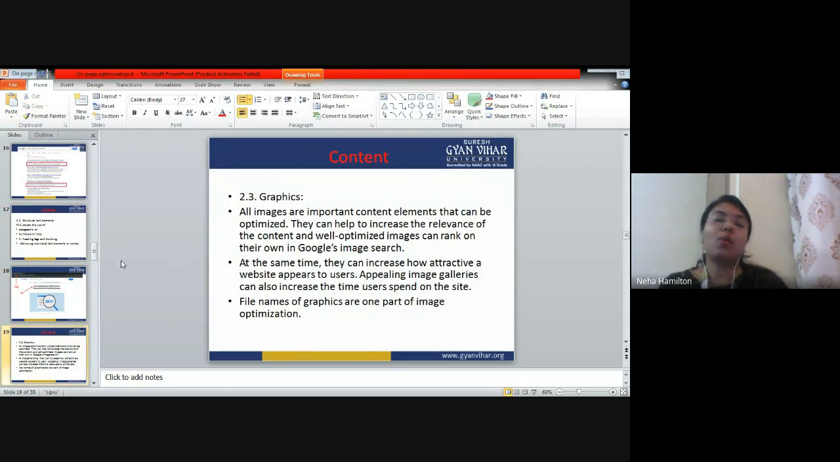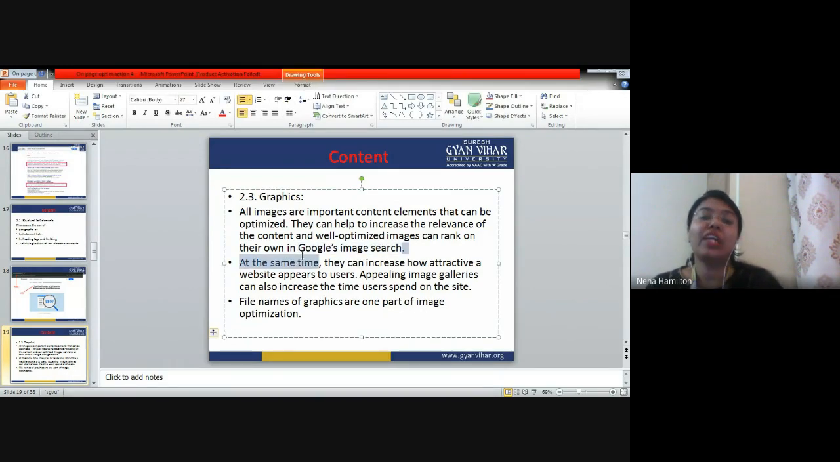Graphics. Now all images are important content elements that can be optimized. They can help to increase the relevance of the content, and optimized images can rank on their own in Google image search, right? So whenever you search on Google, you have an all tab in the first margin, then there is news, then there is images, right? So sometimes people are only interested in images. They do not have time to read the full text.